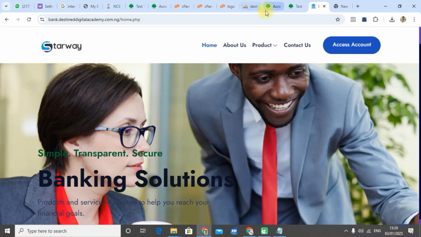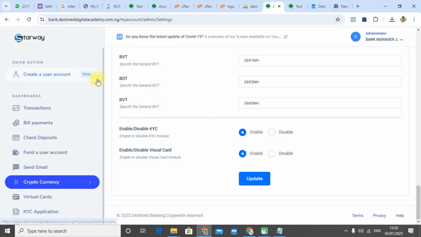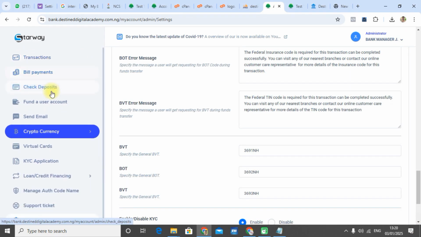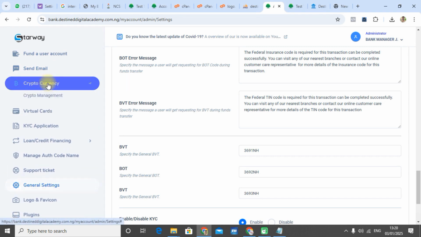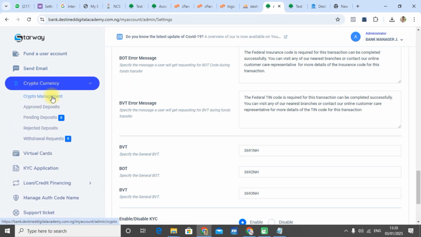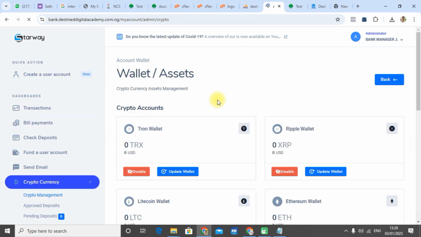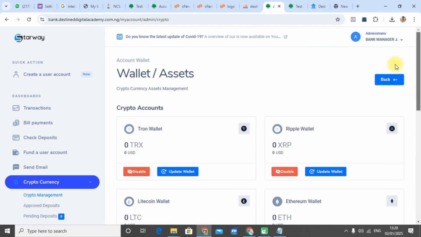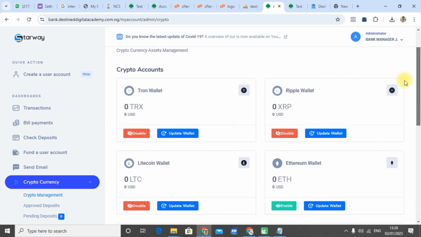Then the next thing we want to set up is our cryptocurrency account details. How do we set them up? On the dashboard, we scroll down to where we have cryptocurrency, then click on manage cryptocurrency. You can see these are different cryptocurrencies, and you can disable and enable some of them. For instance, Tron is enabled, Ripple is enabled.